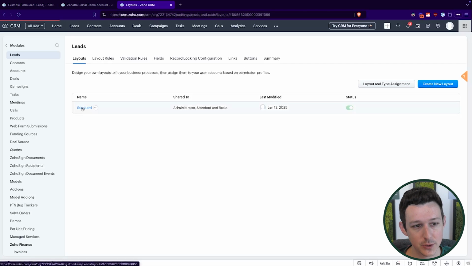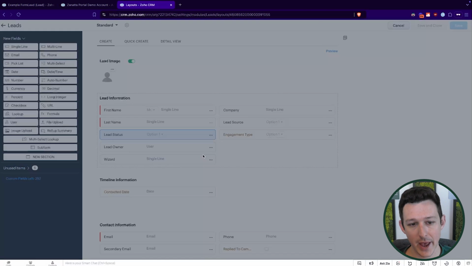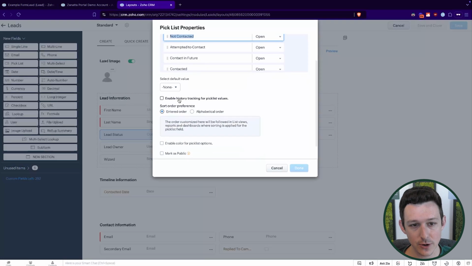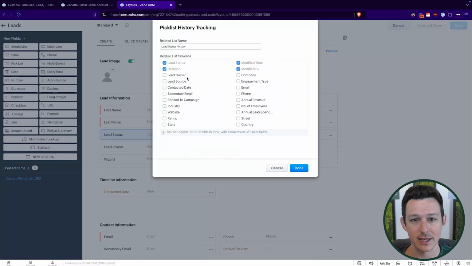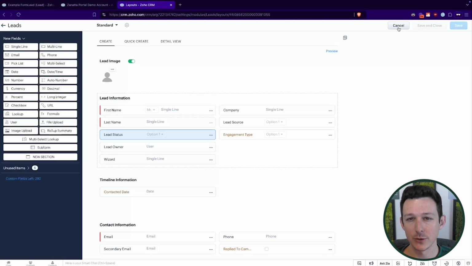So if we were to go back to our little lead tracking here, under our status and under our edit properties, we can turn on history tracking, and it'll give you a little table that says, hey, on this date, it entered this status. On this next date, it entered another. The reality is, while those are useful, they're a bit trickier to use for our reporting when we actually get into building out a funnel or a pipeline report.